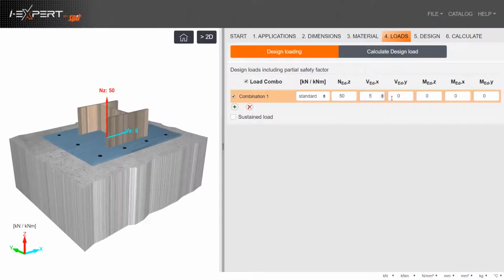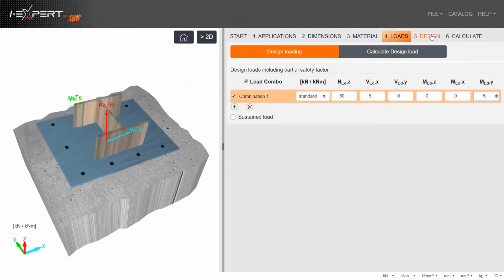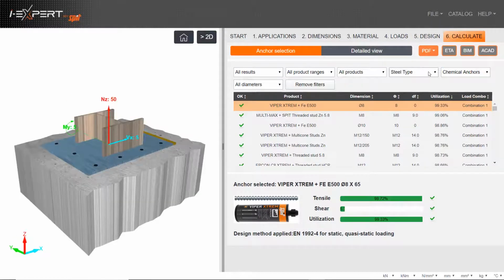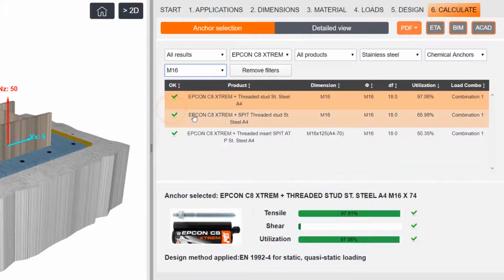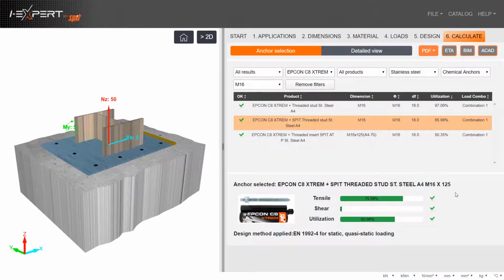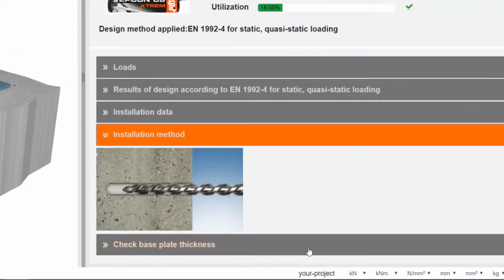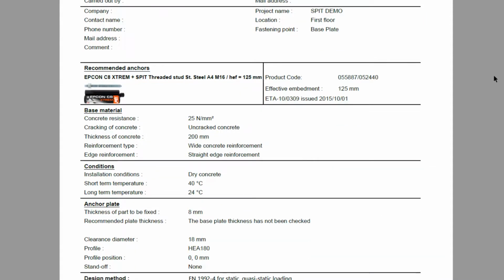When the design is done, the type of base material and the loads can be set before making the calculation in Chapter 6. The calculation results can be reduced by using the different filters. When selecting the most favorite anchor, the PDF button will generate the design report with all the necessary information from the designer and for the installer.